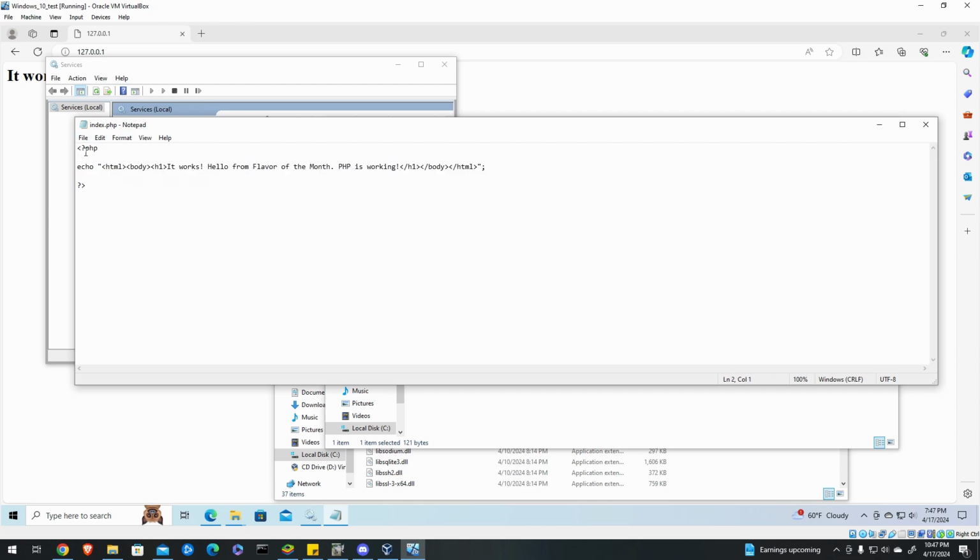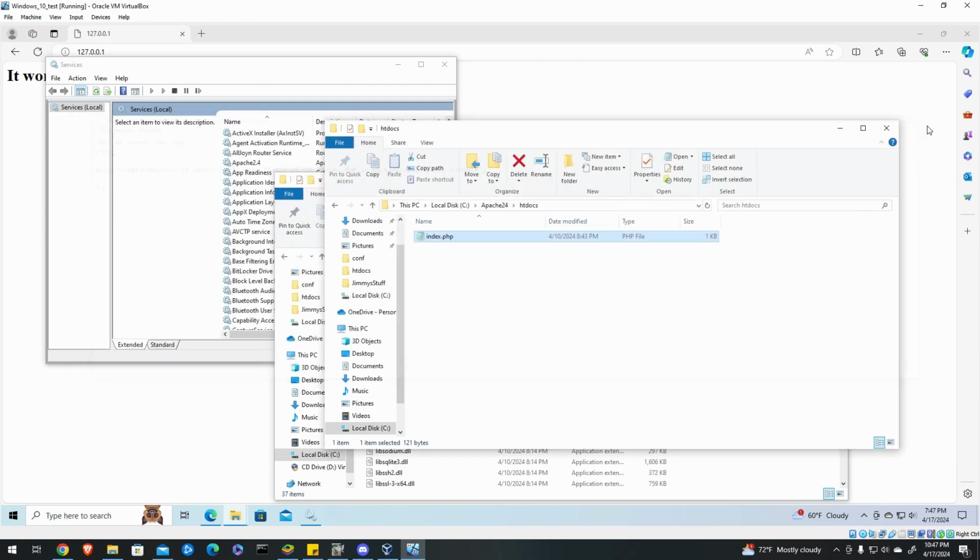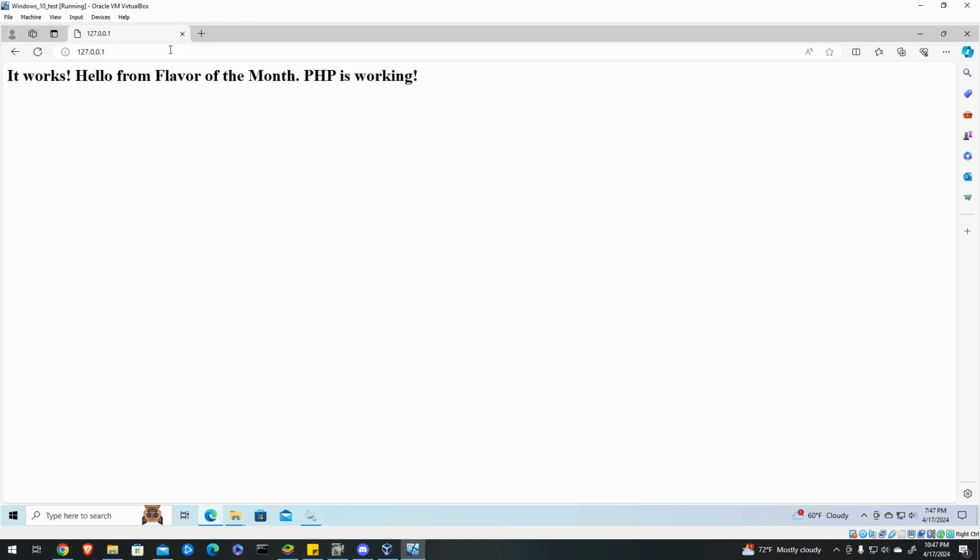This is just PHP echoing out the HTML that we had before, and you can just type in PHP is working, or just copy this from the description. Save it and close it, and go back to your web server and refresh the page, and it will show up with the PHP is working tag that we changed in there.